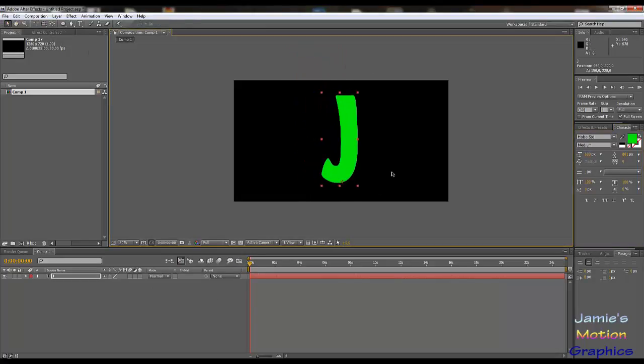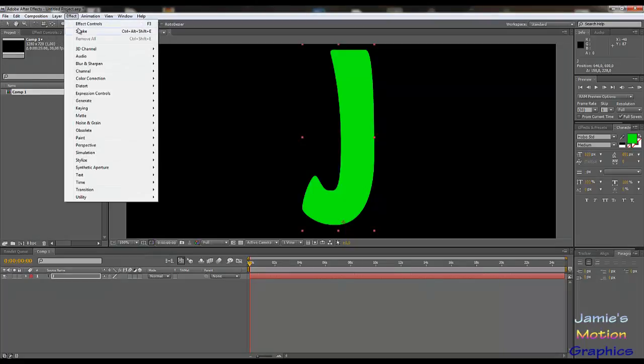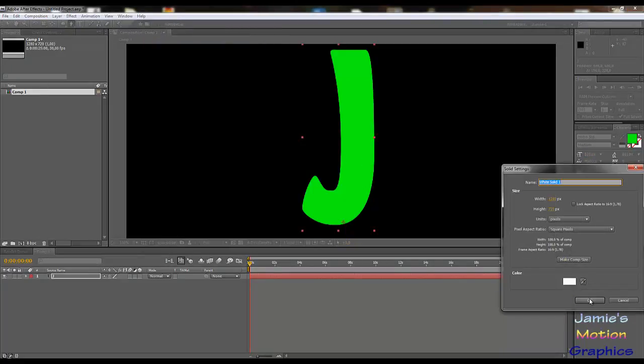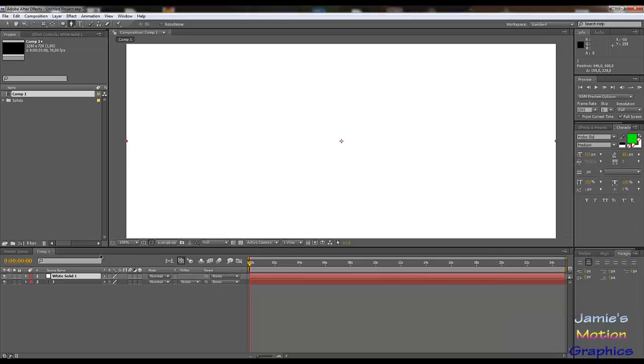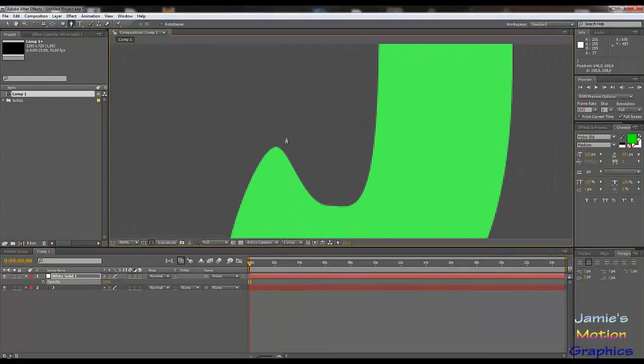The thing is, if you want to make a letter in typography, you want to make it in a separate layer, in an actual solid. So we're going to make a white solid here, and all we're going to do is just trace the letter. Let's take the opacity down by quite a bit so we can actually see the letter.